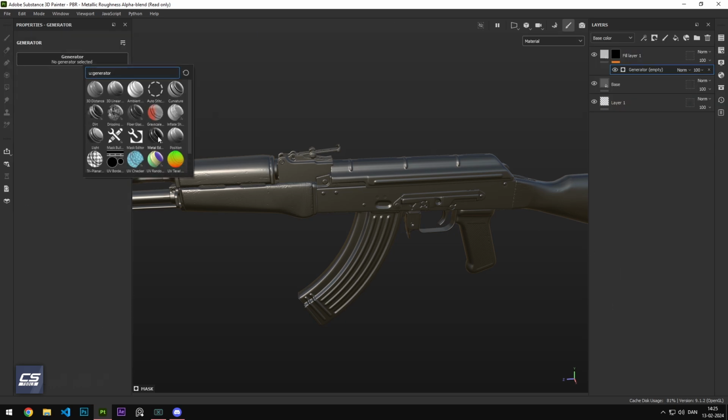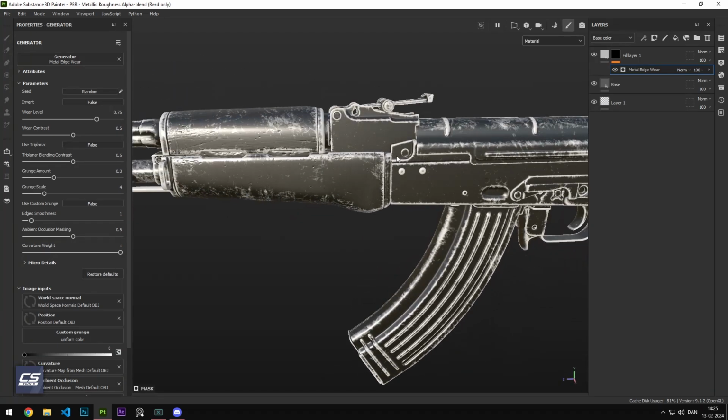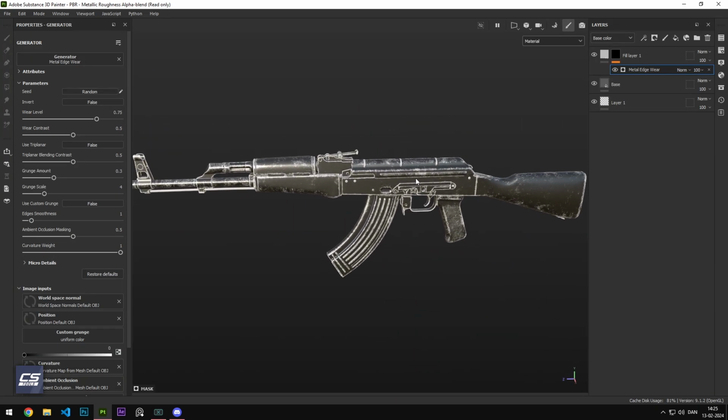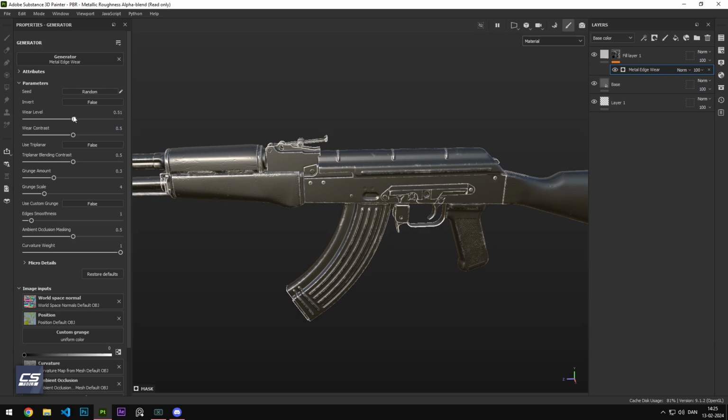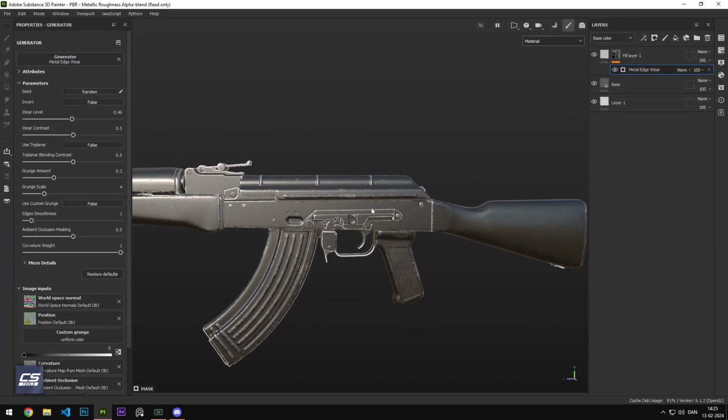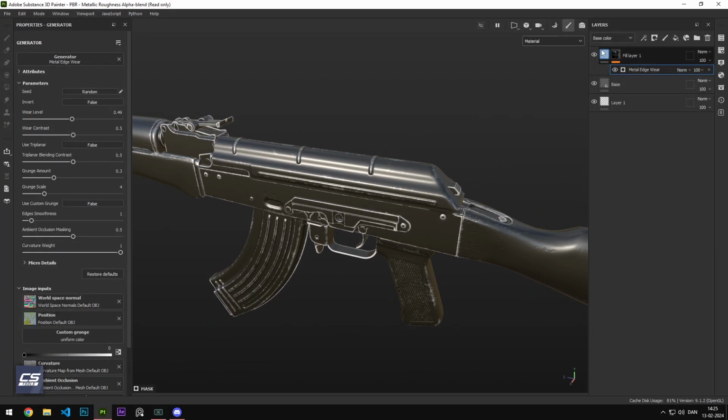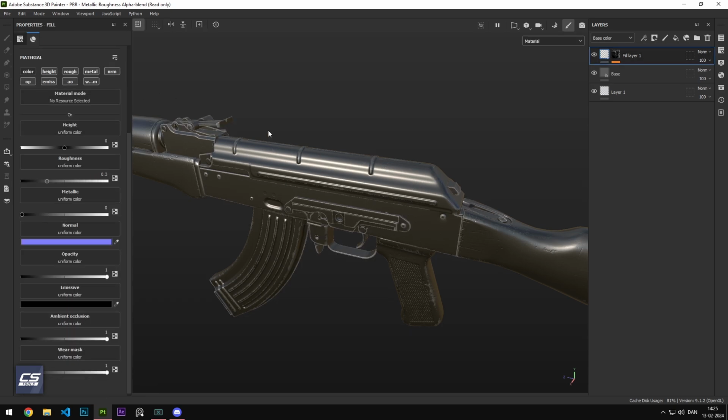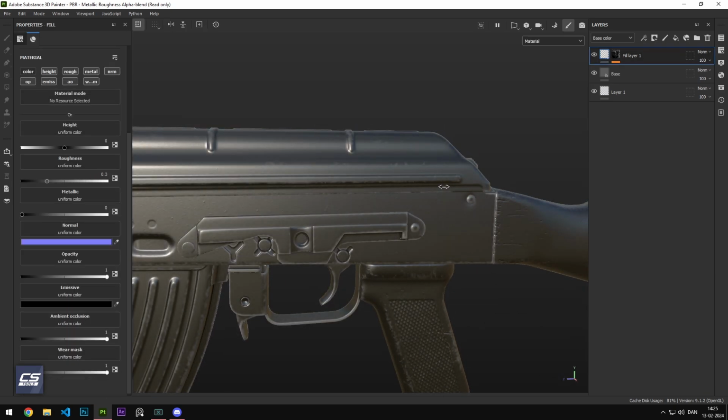Just add a generator, a simple mills generator, right? So now we have this. You can tweak it around. You should get a bit of edge wear on the AK and stuff. Don't go too ham with it, but now we don't want the colors, we want this to be our wear map for the gun.